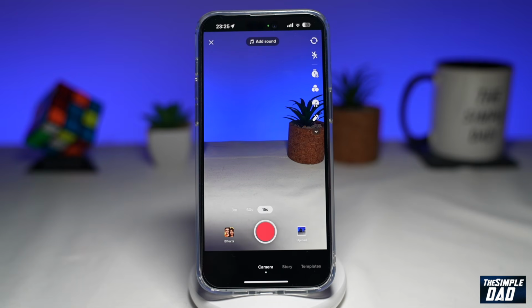In this video, I'll show you how to upload widescreen videos in full screen mode for TikTok.